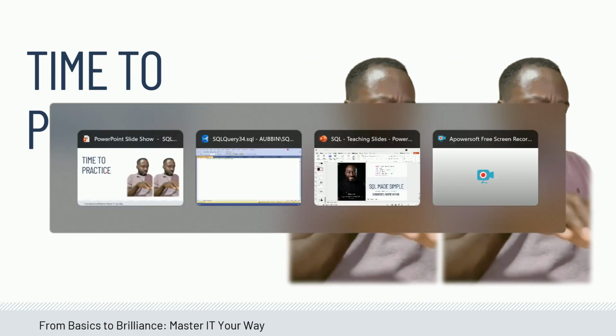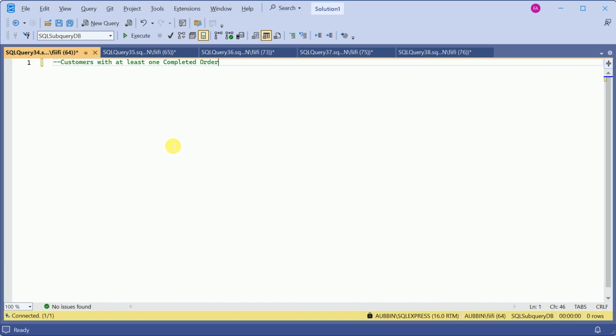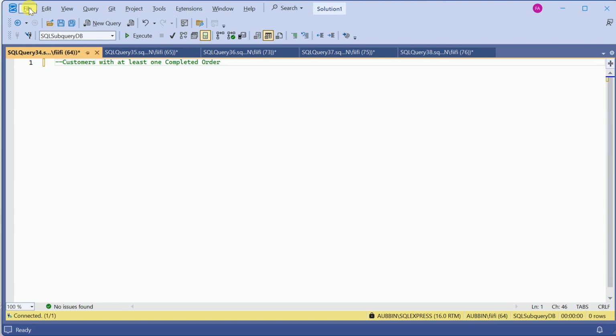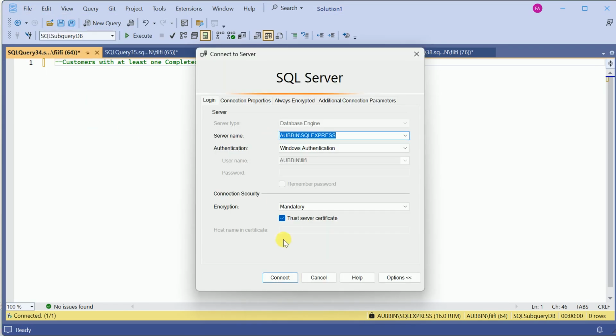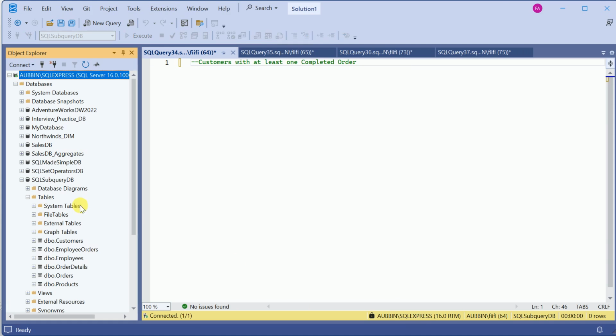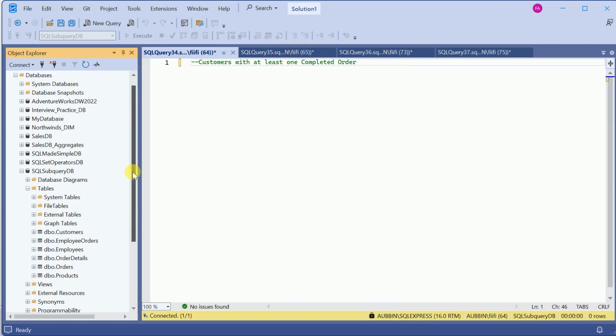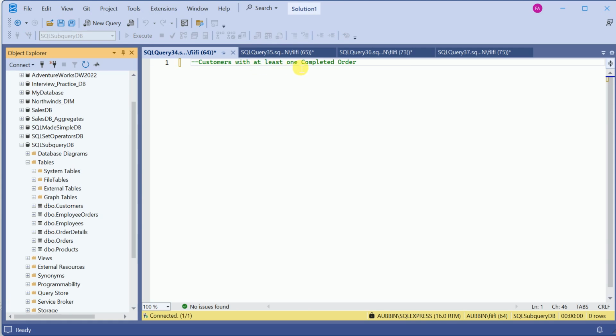So I'm going to switch to my server. Now we can work on some real examples. Okay, so we are to select customers with at least one complete order. Let me connect my Object Explorer, so that we take a look at our database. So we want customers with at least one completed order. So you have our customers table and our orders table. So I believe these are the two tables we need to use.